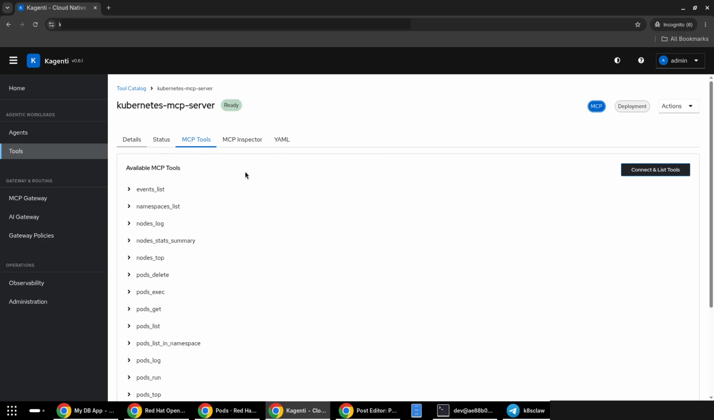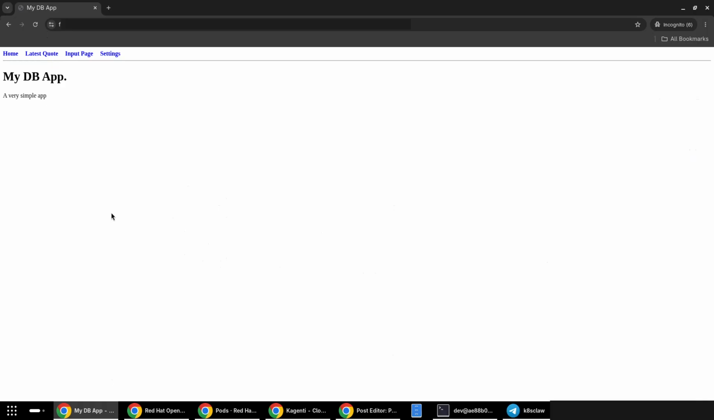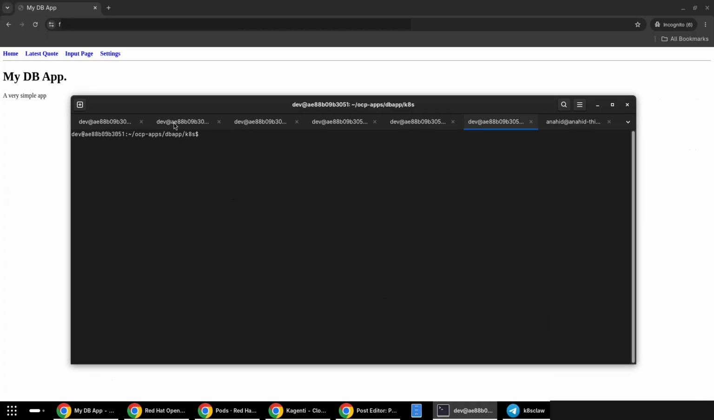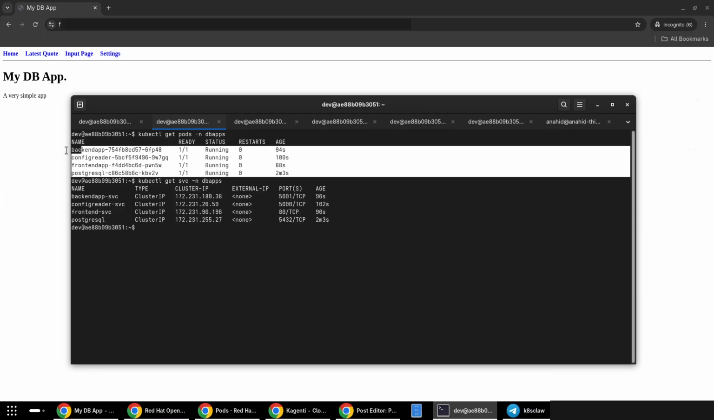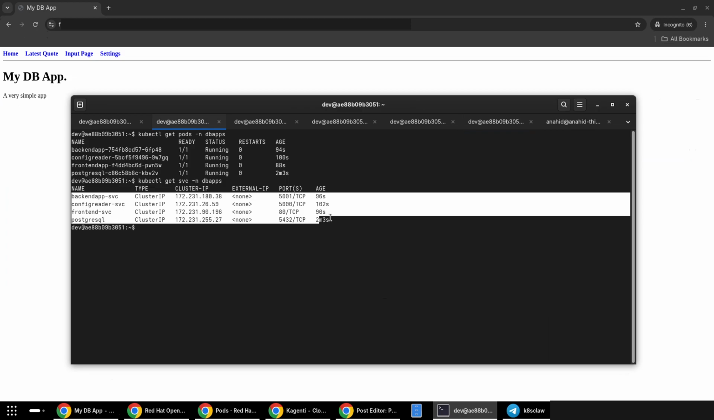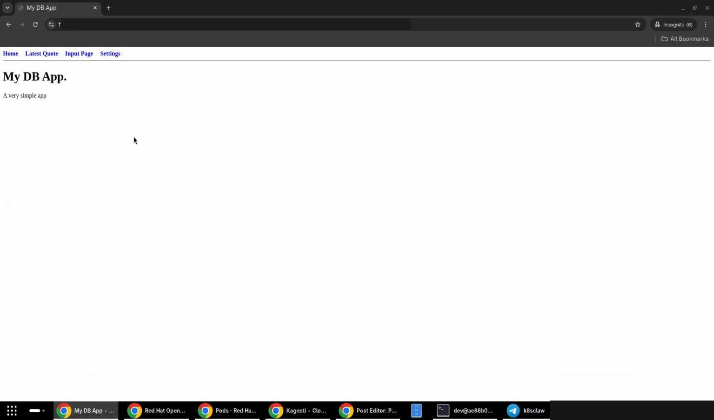Okay, so now that we have covered what Kagenti is, oh, by the way, I just wanted to quickly show, here is my agent, and we'll get to that in a second. I'd like to introduce the application in question. So that's the UI of the application. It's a very simple microservice-based application, which has a couple of services, and they talk to each other via Kubernetes service. The only thing that's exposed on the internet is this, and that's how I'm accessing the front end of this application.